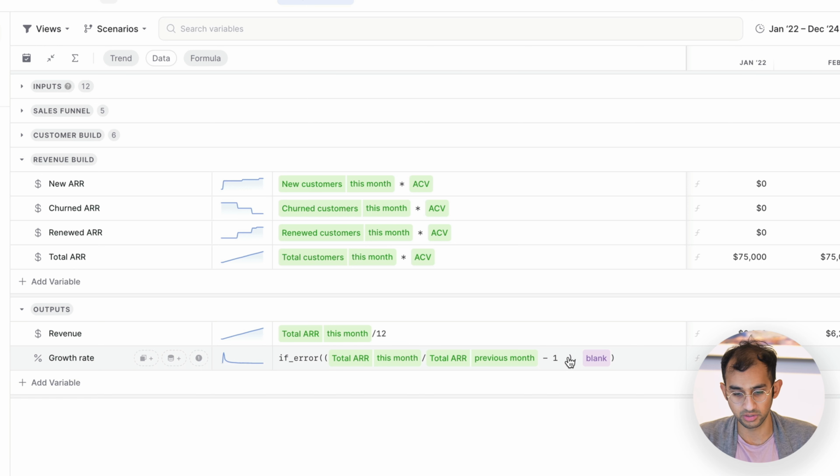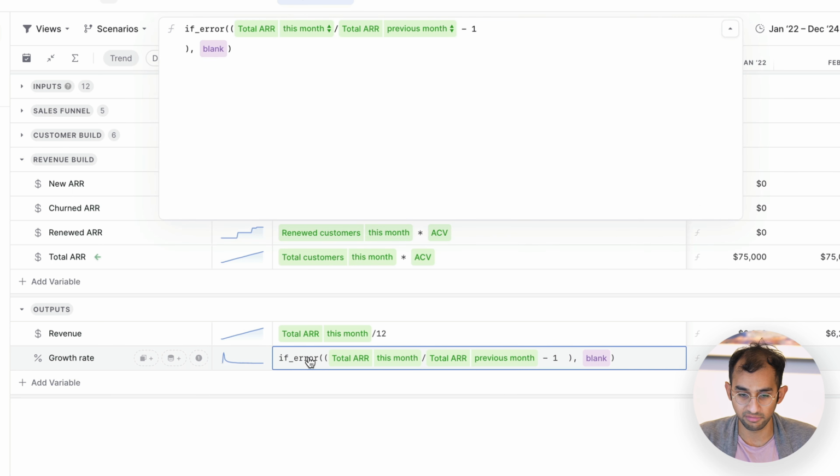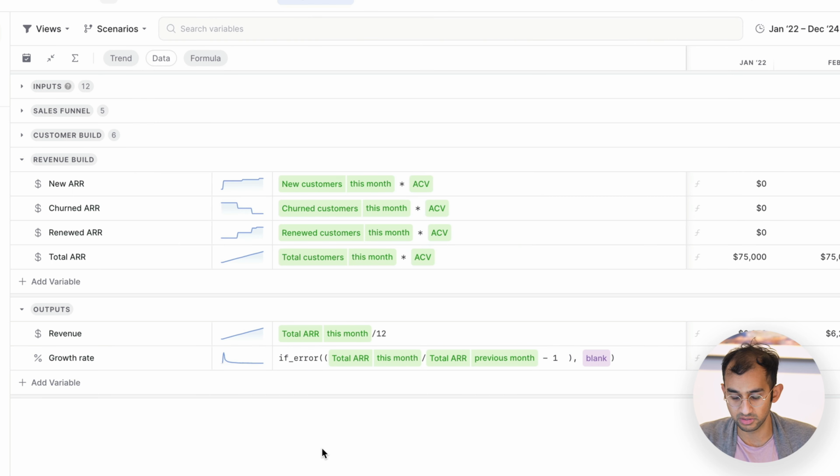This is just math. And sometimes total ARR in the previous month might be 0. And again, just when it comes to the maths here, you can't divide by 0, you'll end up with an error. And so we just need to account for that. And we've got this IFERROR function that is just making sure that, hey, if there is an error, just write blank. We don't want the whole model erroring out.